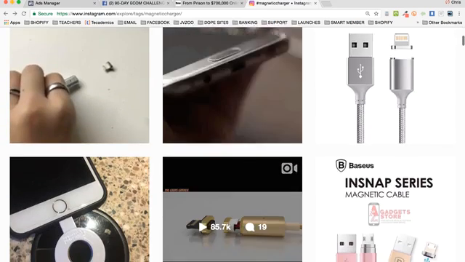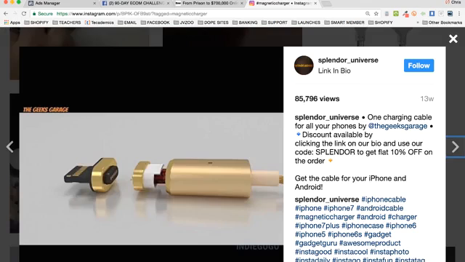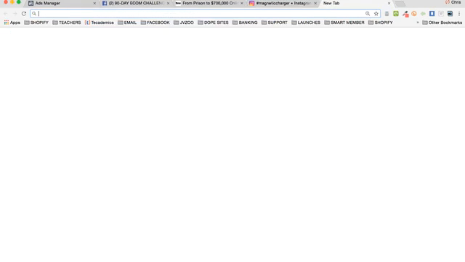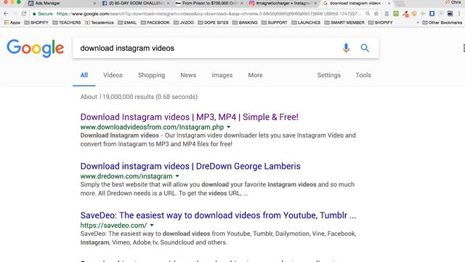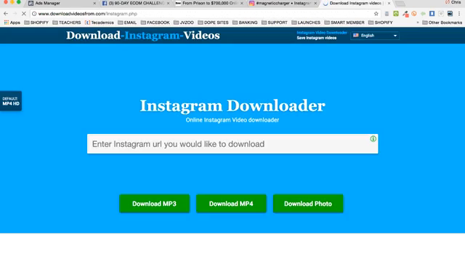But in this case, as you're scrolling through and you're finding videos, first things first, if you find a video that looks generic that you think you might be able to use, you can copy the URL. See this whole URL here? Just highlight and copy the URL. Then you can go to Google, and in Google you can just type, download Instagram videos. Just do a search for download Instagram videos. A number of these are available. Let's just click the first one.